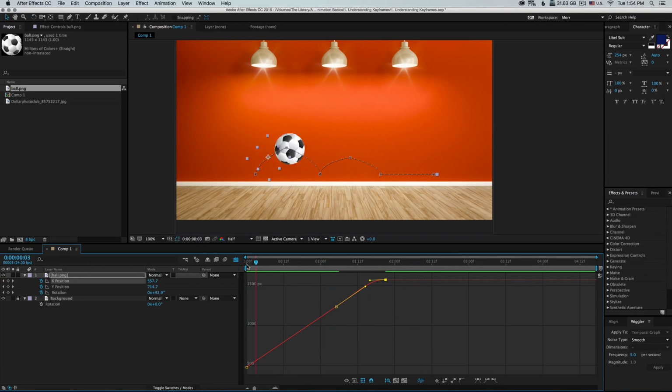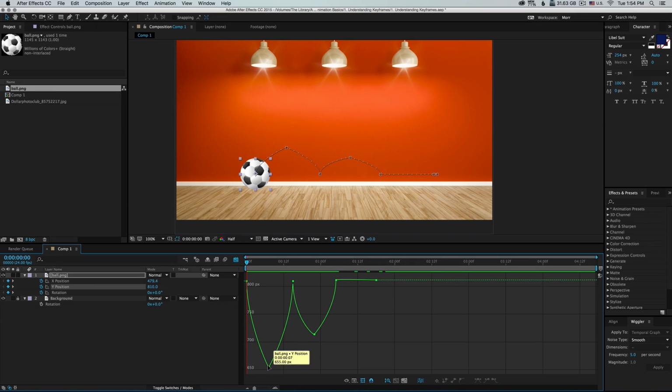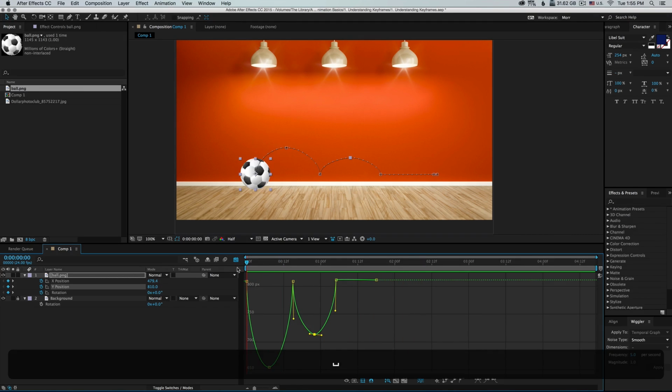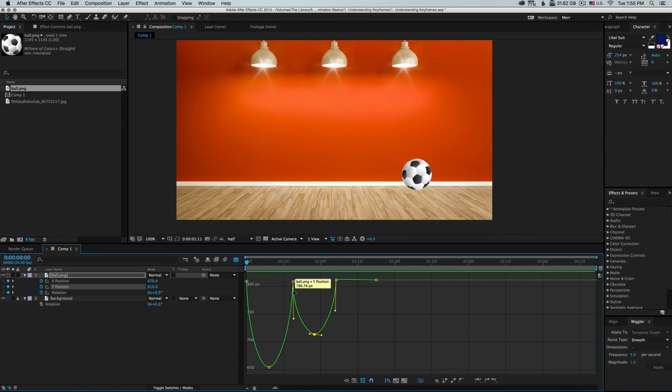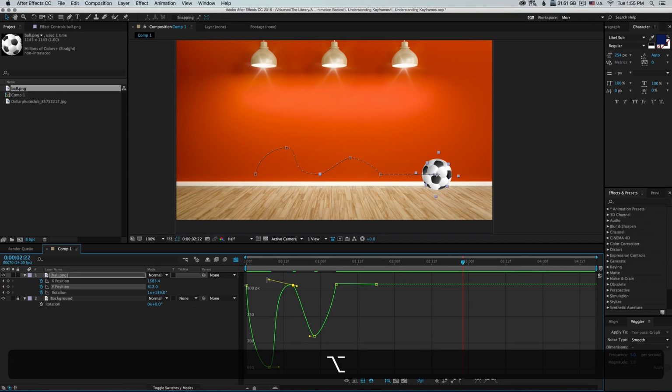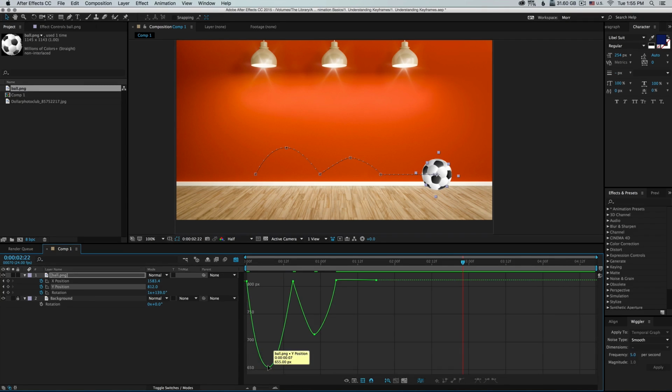And now let's work on the Y position. Well, I know the graph for a bouncing ball usually looks something more like this, rather than a sharp end. See, it's much more bouncy now. It's a very effective way to play with the keyframe.